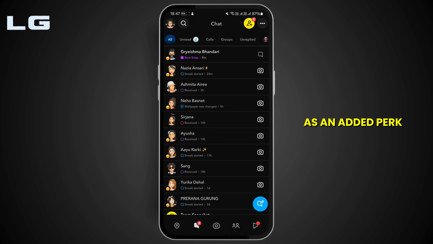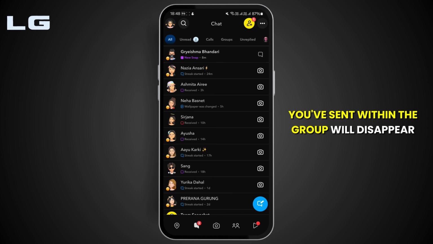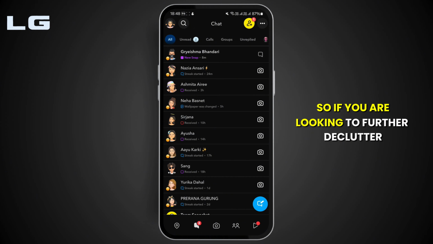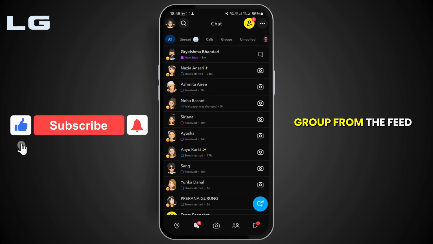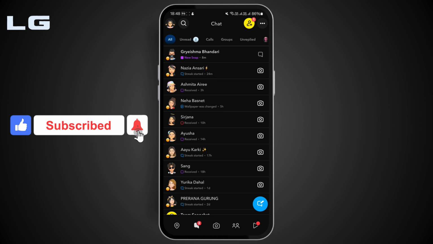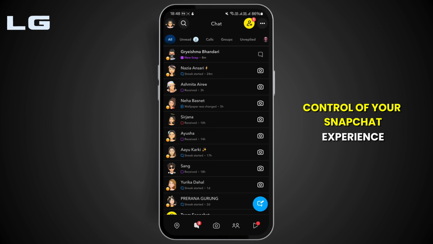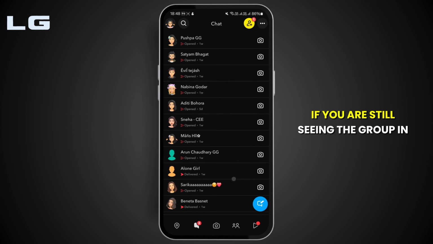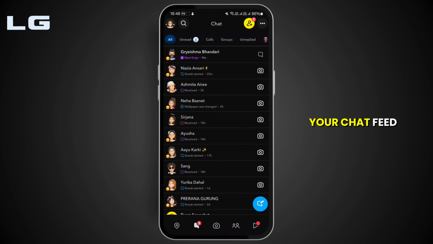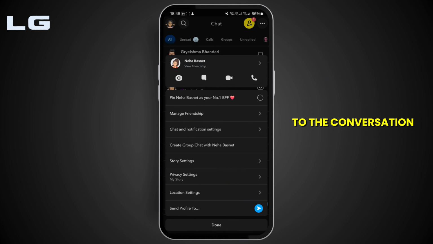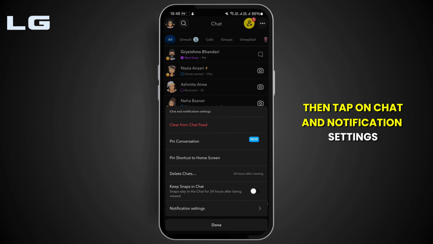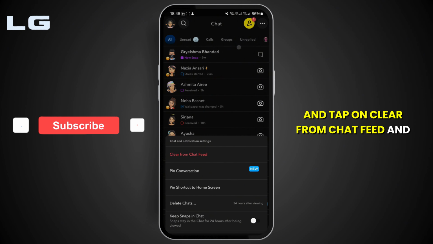As an added perk, any snaps and chats you've sent within the group will disappear, even if they were saved by other members. So if you're looking to further declutter your chat screen, you also have the option to clear the group from the feed after you've left. This is a simple and effective way to stay organized and in control of your Snapchat experience. If you're still seeing the group in your chat feed, you can go ahead, tap and hold on the conversation, then tap on chat and notification settings and tap on clear from chat feed and you'll be able to do it.